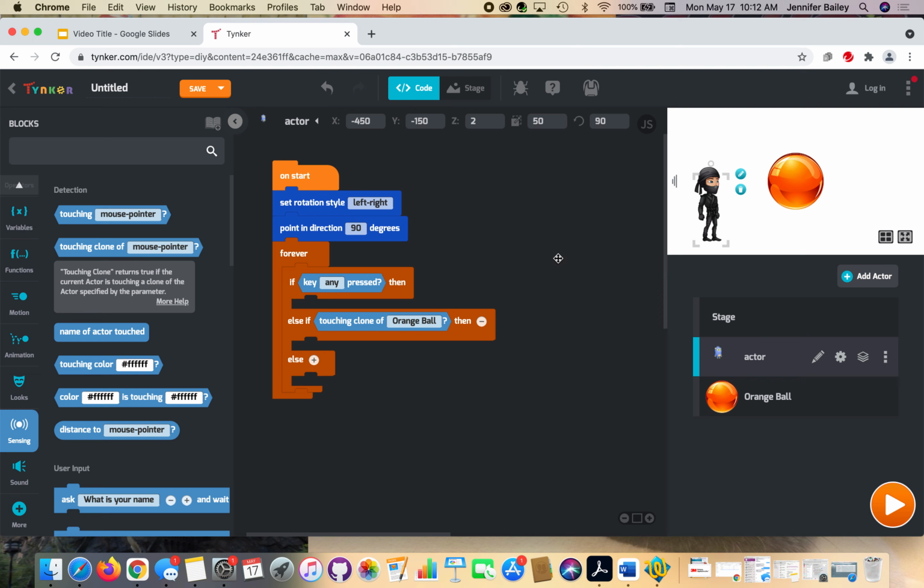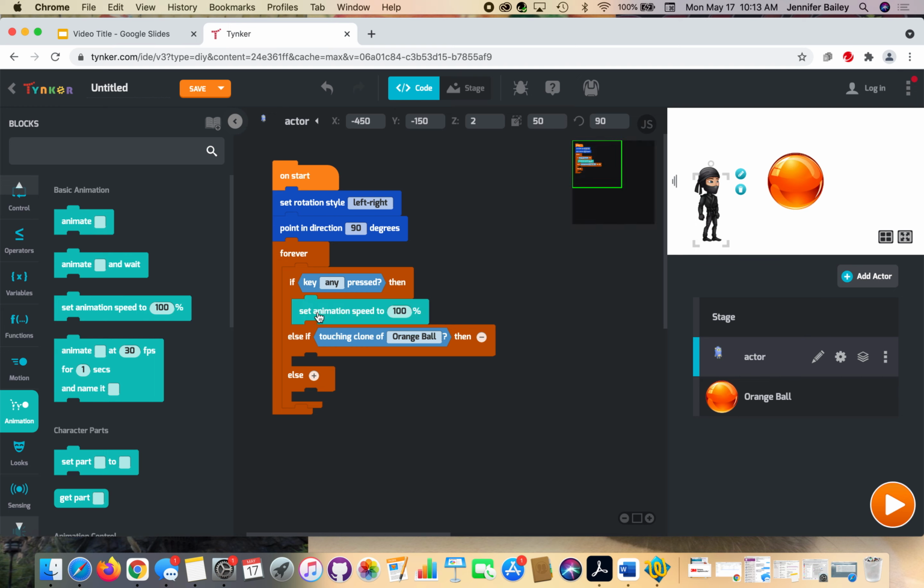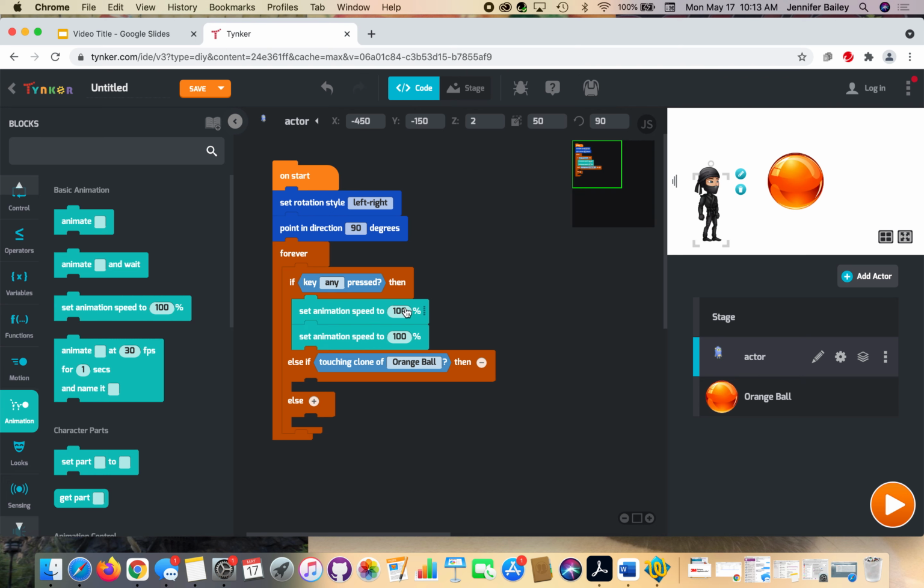So we're going to need a couple blocks from the animation drawer. We're in sensing, and animation is just a few up, shouldn't be that far. Animation's just 2 up. It has the bouncing dot on it. And the first thing we're going to do is set our animation speed. So we're actually going to grab 2 of these and place them inside that first if spot, underneath key pressed any. The first one I'm going to change to be 50%. The second one we're going to leave at 100.